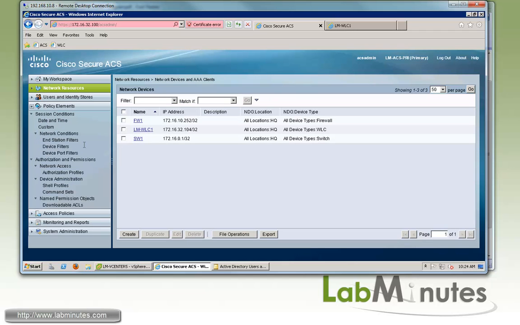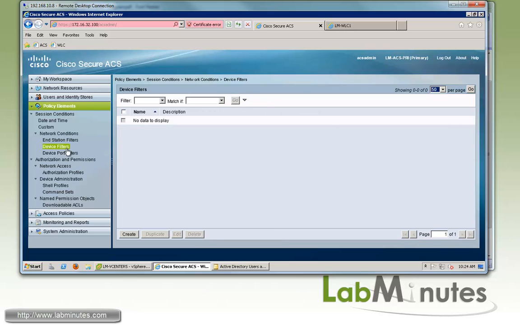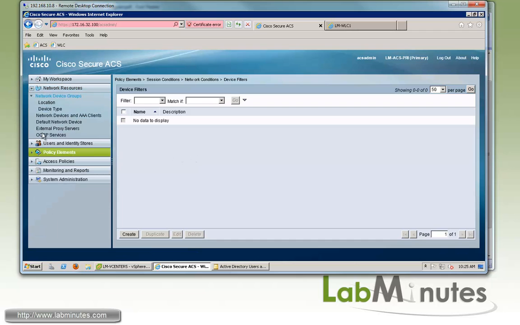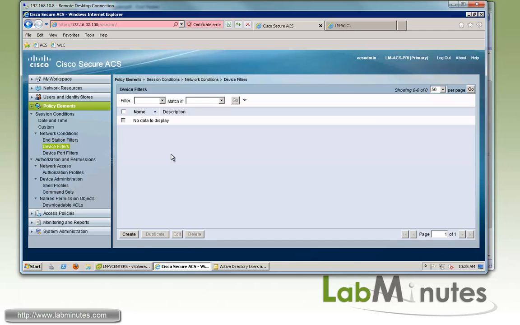Now what we're going to do next is to create what's called a device filter. And again, this is something that you might find useful. A device filter is a way to arbitrarily group your network devices so that you can later use them as part of your authorization or authentication policies. So you don't have to really stick with the network device groups that you created up here. It just provides you a lot of flexibility.